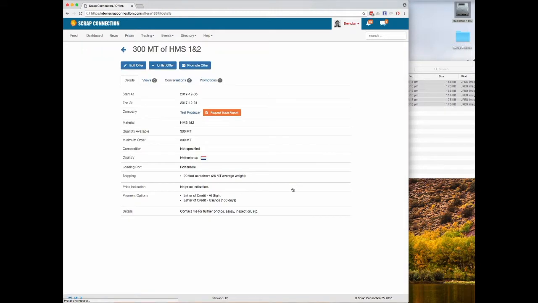As soon as I publish, I'm shown the offer. And as long as I've added photos, a promotion email is sent out to all the companies on Scrap Connection interested in this material. From here, you can do things like edit any details or unlist the offer if the material is sold. It's important to keep your available now offers cleaned up by unlisting old offers, but you shouldn't need to unlist your regular item offers because those are like your inventory. You can come back to this page anytime by going to the My Offers section of your company profile.